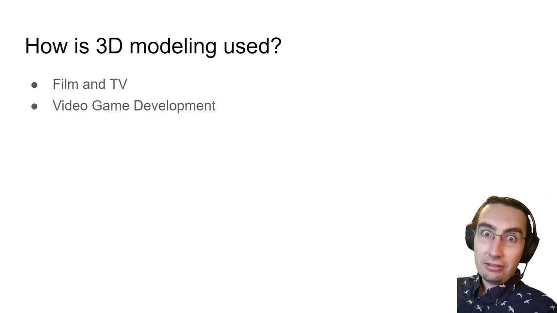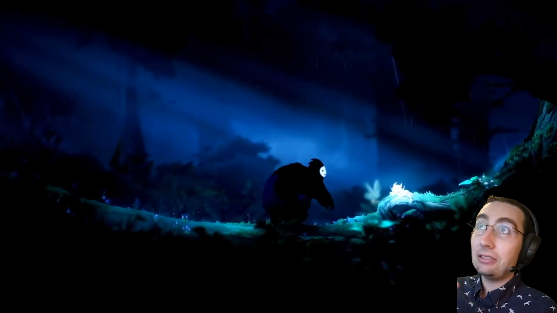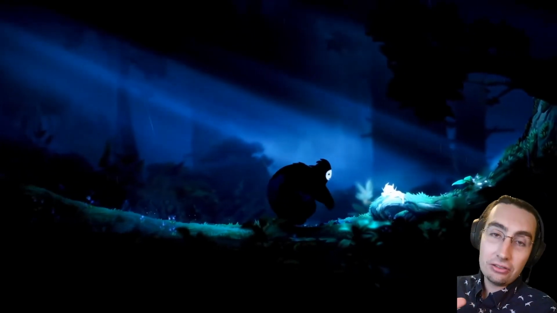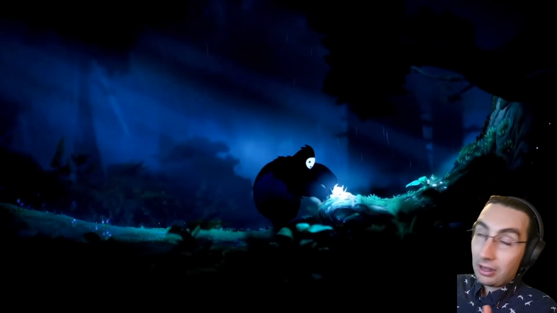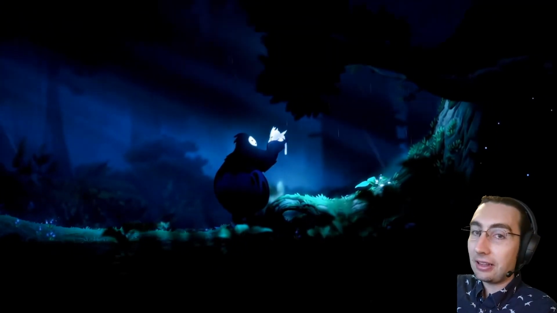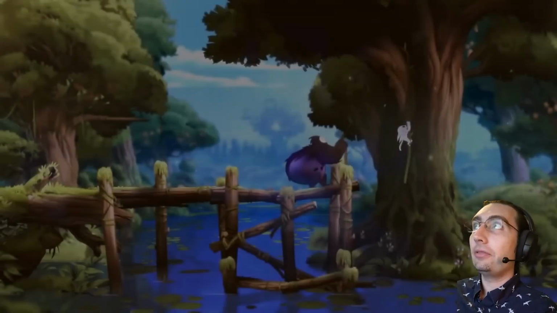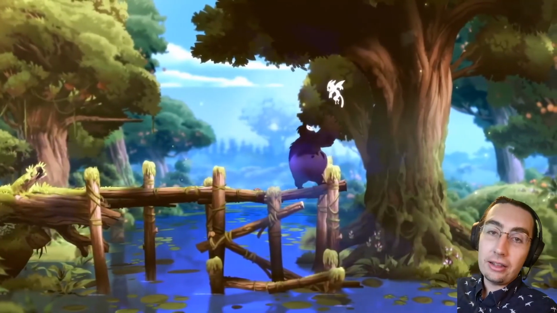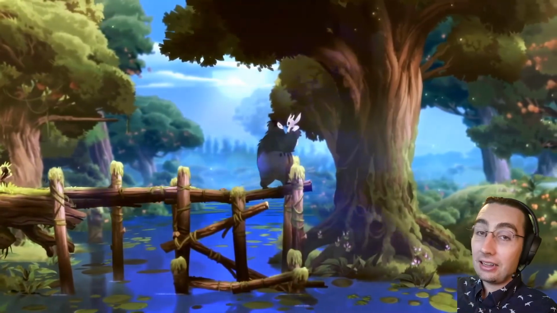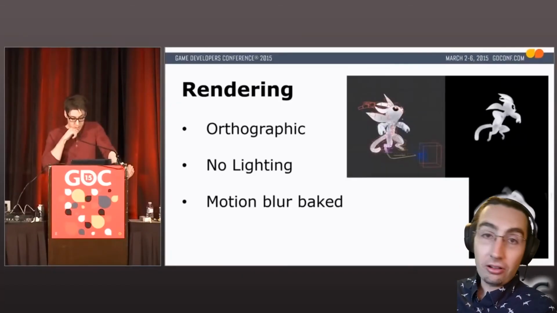It can be used in video game development. Lots and lots of video games use 3D modeling to a huge degree, especially 3D games. 2D games usually use something else, but even 2D games sometimes use 3D modeling too. For example, Ori and the Blind Forest is a 2D side-scroller, but all of its characters and models and things are all 3D.